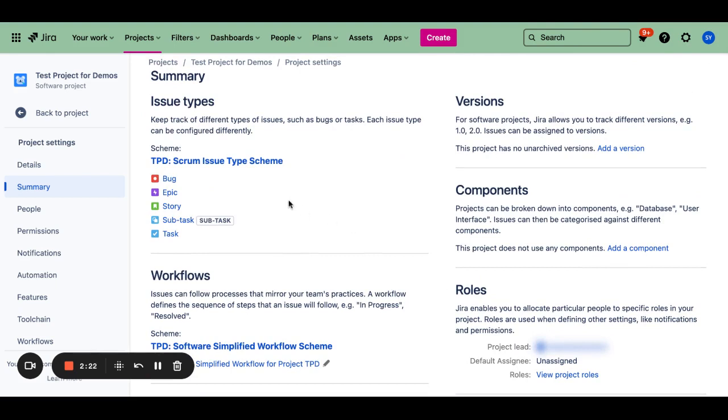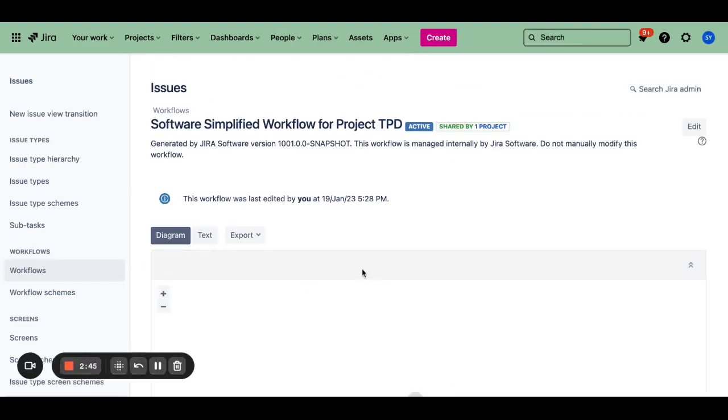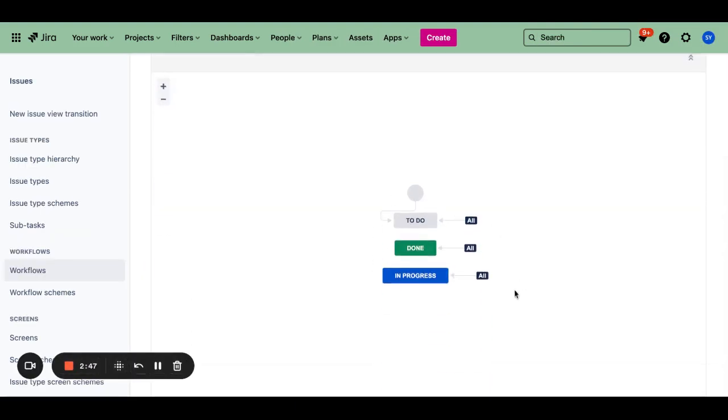So these are all the issue types. You can create a bug issue under this project, epic. You can create an epic in this project, and also you can create a story and subtask and task. And the workflow, only one workflow is there. Let's click on this workflow and see how it looks. This is the system default workflow.